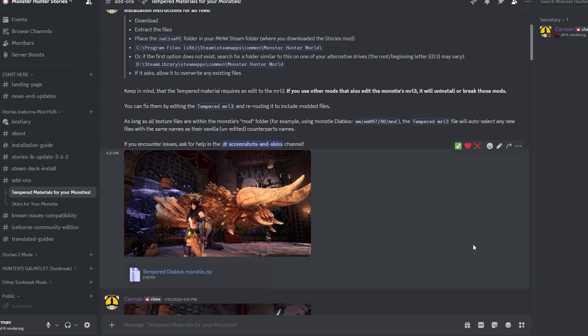And speaking of Diablos, he was the first tempered that I made. And I guess real quickly, I'll just say most texture mods should just work by default. You will have to install them separately, but if you install the tempered file and then you install another reskin, 99% of them should just work just fine. If they change the model, they will not work.